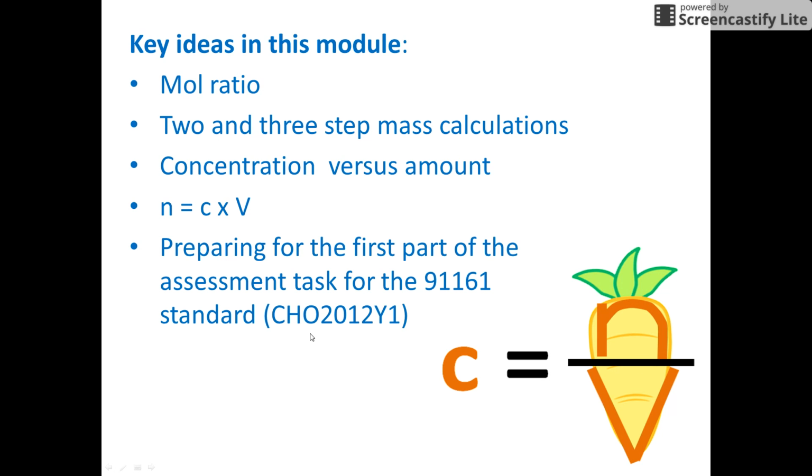And at the end of this module, you'll be doing the first part of the assessment task for the 91161 standard. This is a closed book task, so you can't refer to other items.